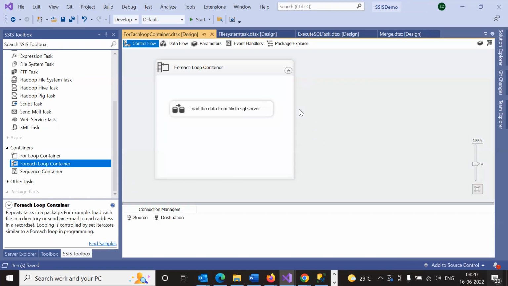DFT is nothing but a data flow task, guys. Shortcuts. In real time, people may ask you, kindly share the DFT task with me, like data flow task shortcuts. Clear, no? CF is nothing but a control flow. Data flow task, DFT, something like that. Now, I kept a DFT inside my for each loop container.